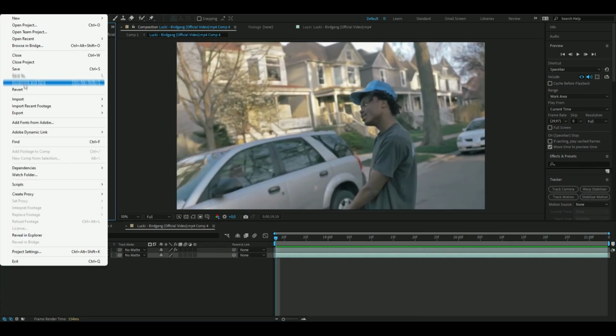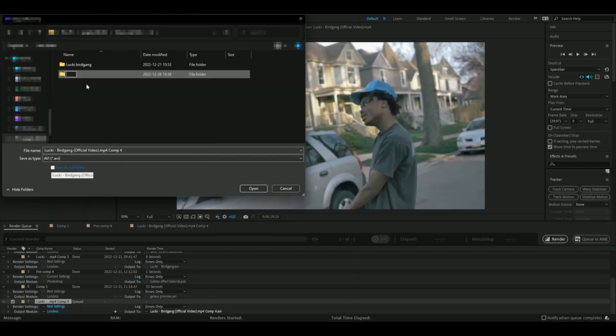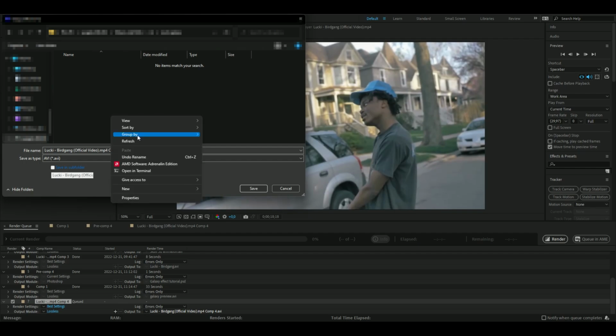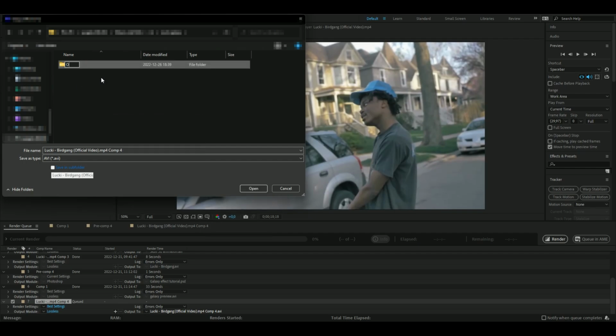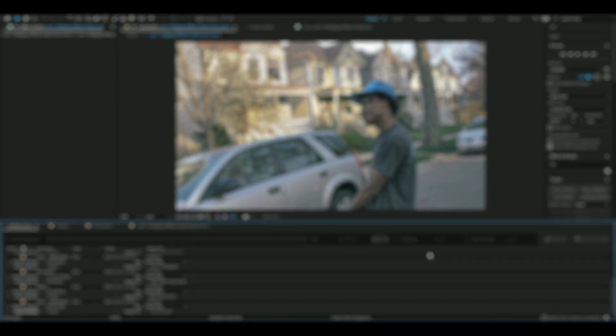Okay, so export this. Here, make a new folder. Name it something like, I'm going to name it Lucky Galaxy or something. Just like that. And then here you make another folder, and here name it normal. And export this. And now we're going to use Premiere Pro.